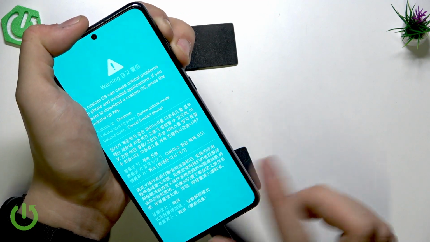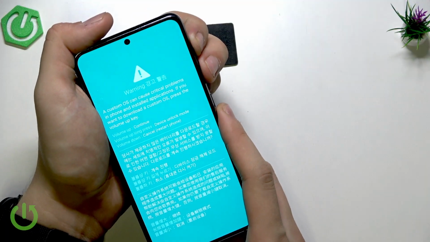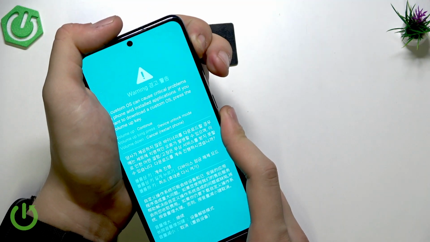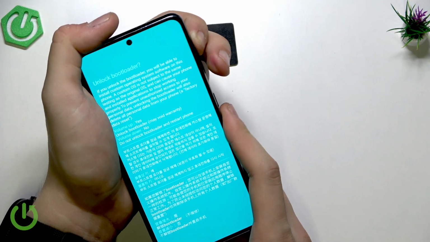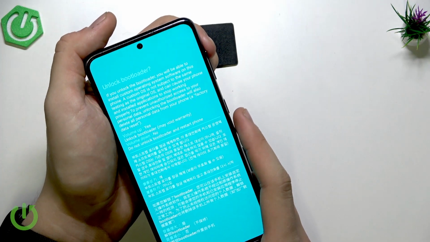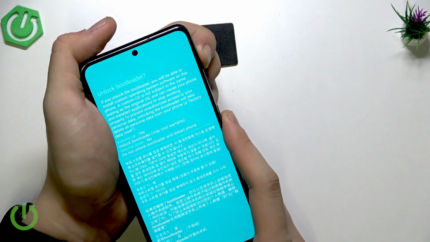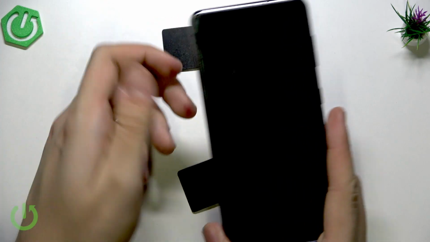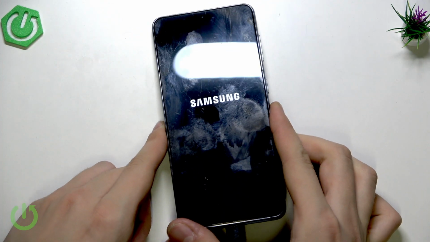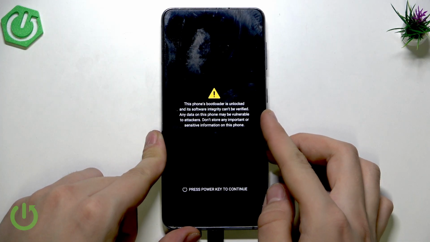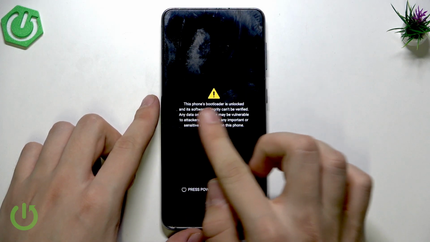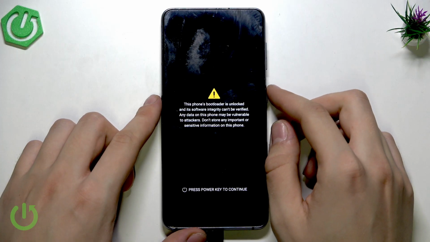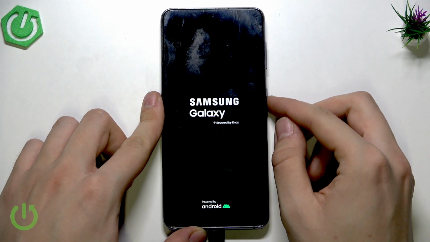You'll go to the download mode and hold the volume up. If you hold that, you will see the Unlock Bootloader menu. Here, click the volume up, and now your phone will be factory reset. So as I said, you'll lose all your data. This phone's bootloader is unlocked and its software integrity cannot be verified. Press power key to continue.